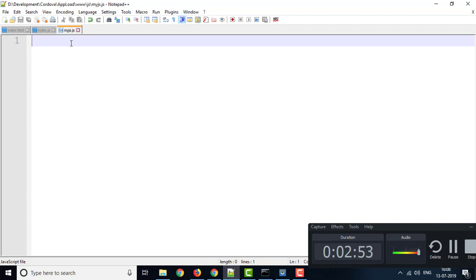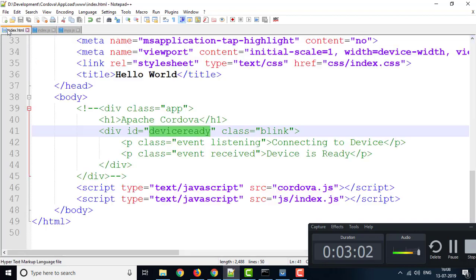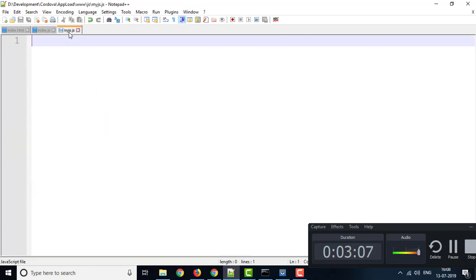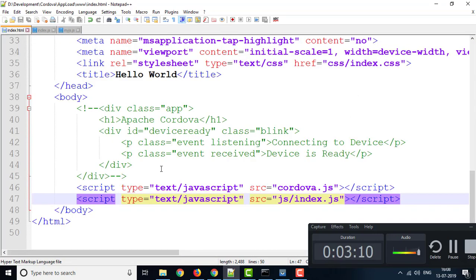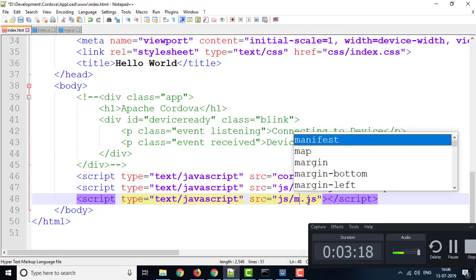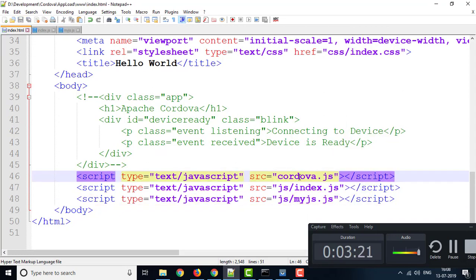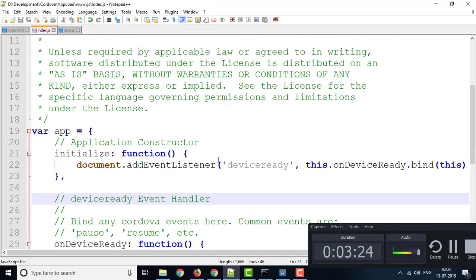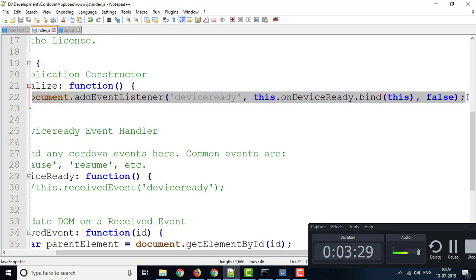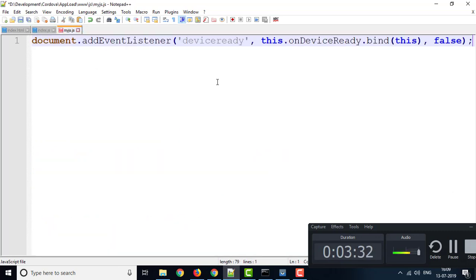If you know a little bit about Cordova, when your application gets launched, it needs one plugin, as you can see here, cordova.js, and another one is index.js. I have created one more JS file, myjs.js. I will copy this line and paste here, and rename this file to myjs.js. When your device gets ready, there is one method which gets called, which is document.addEventListener deviceready. I will take this line, replace it here, and make some modifications.